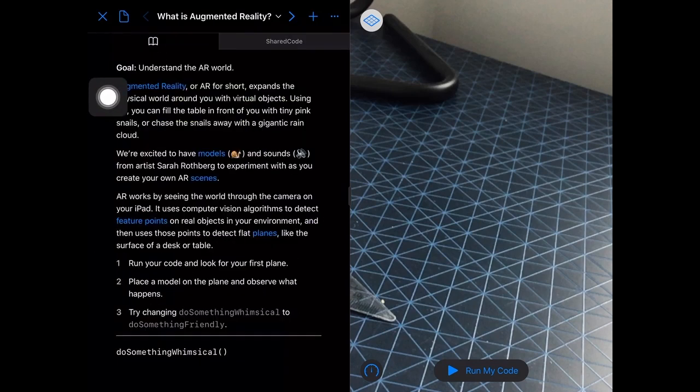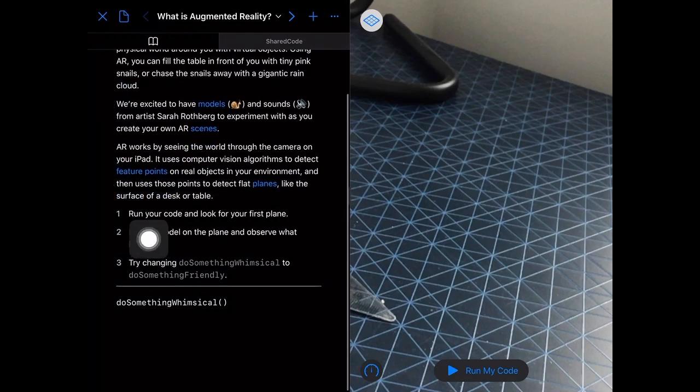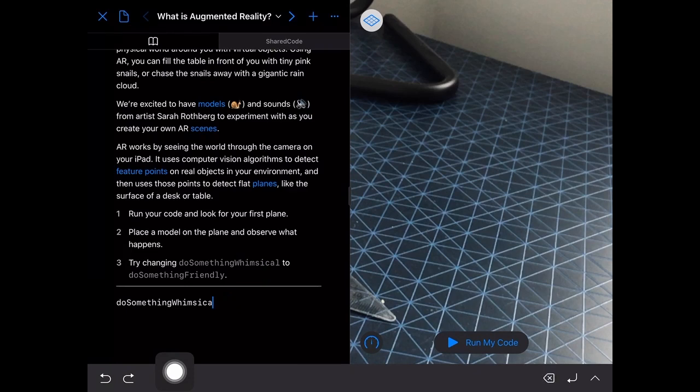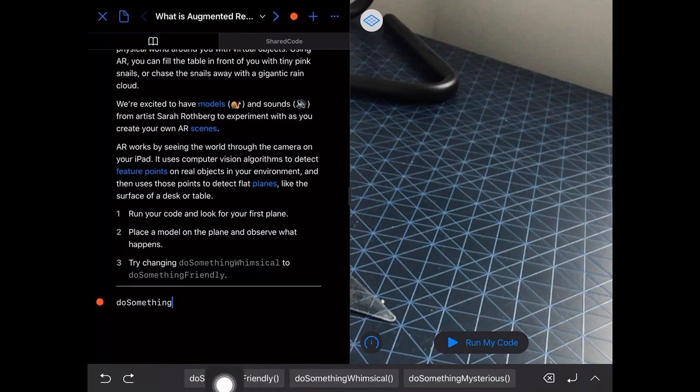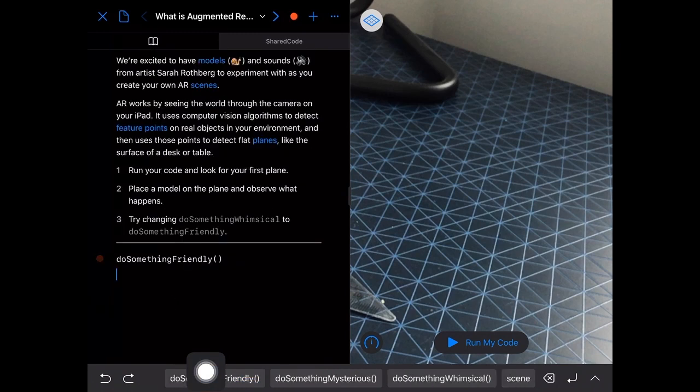So let's hit the main tab. In fact, it gives us a hint here. It says try changing do something whimsical to do something friendly. Let's do that. So we'll just delete down here. In our autocomplete bar, we have an option to do something friendly or mysterious. So let's do something friendly. And let's run our code.